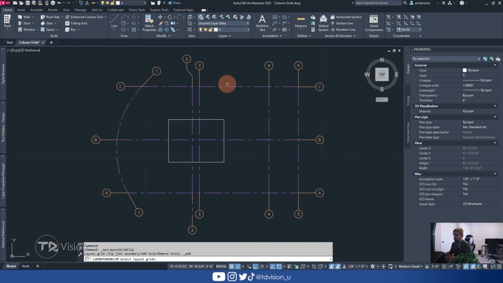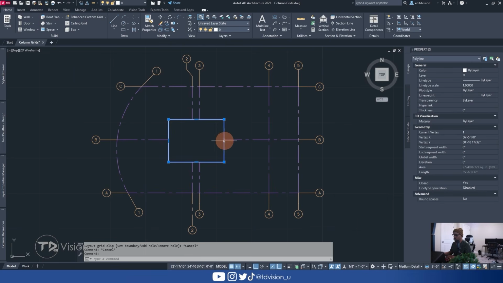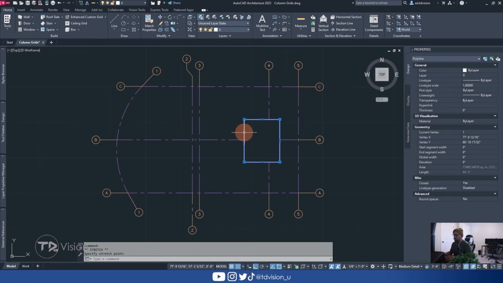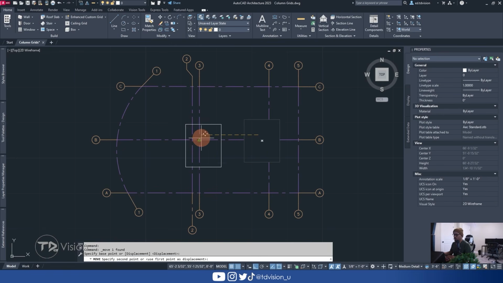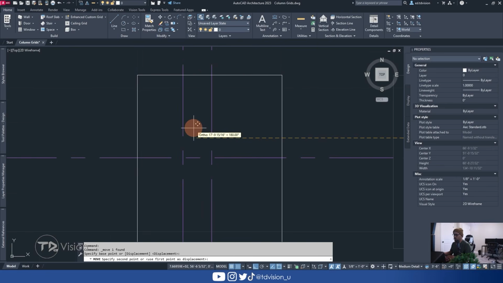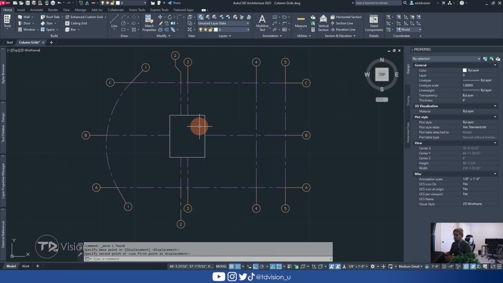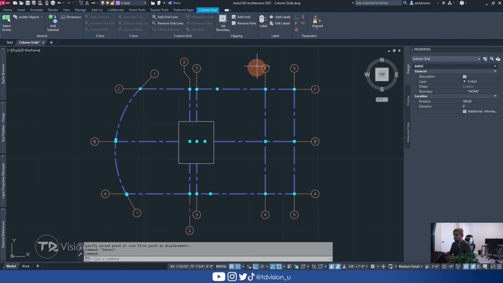If for some reason there is a part of the building that you would like to not have grid lines pass through, you can use the add hole command. An interesting feature here is that if I move the hole, the grid lines will update to the new location of the hole. To remove the hole, we can use the remove hole command or just delete the shape.